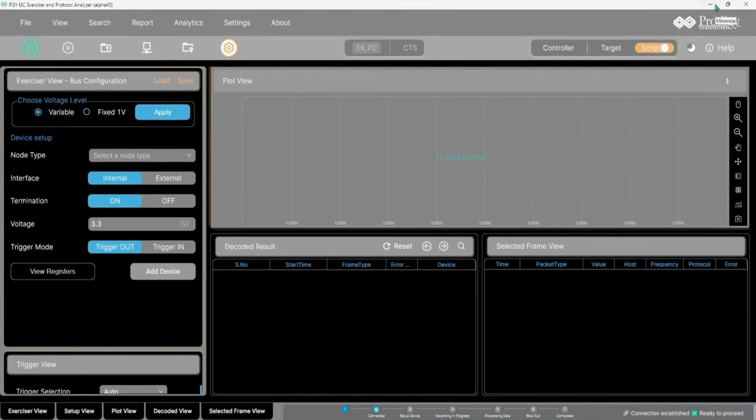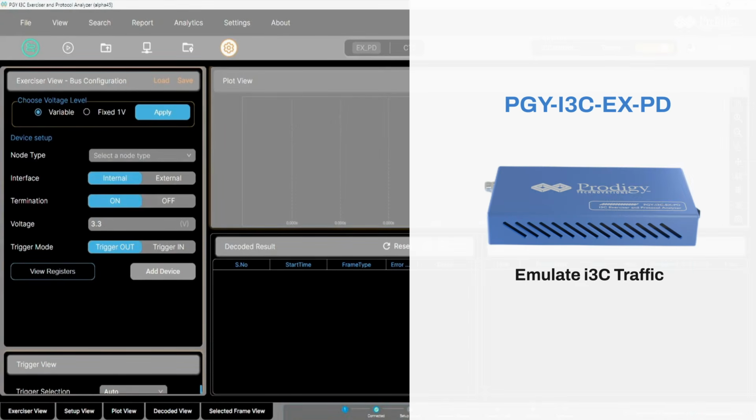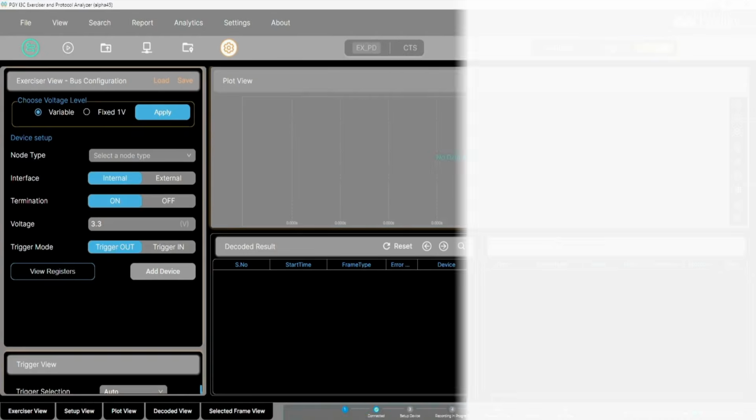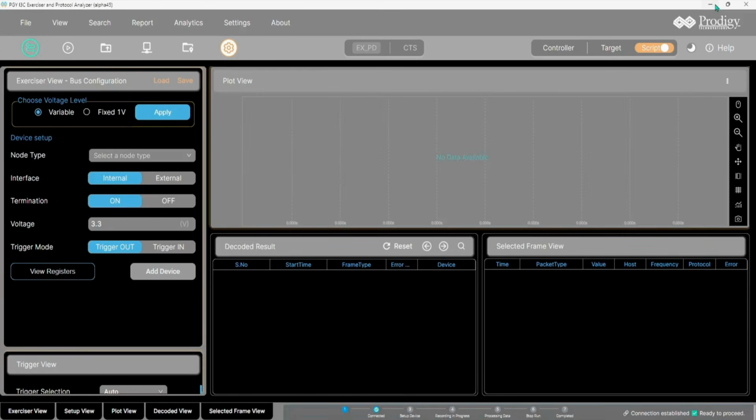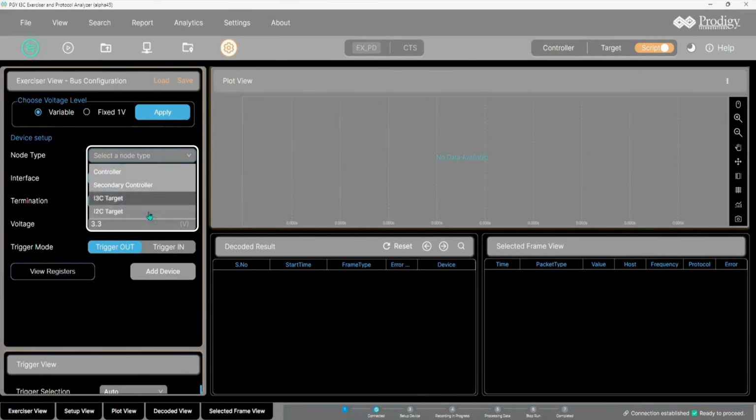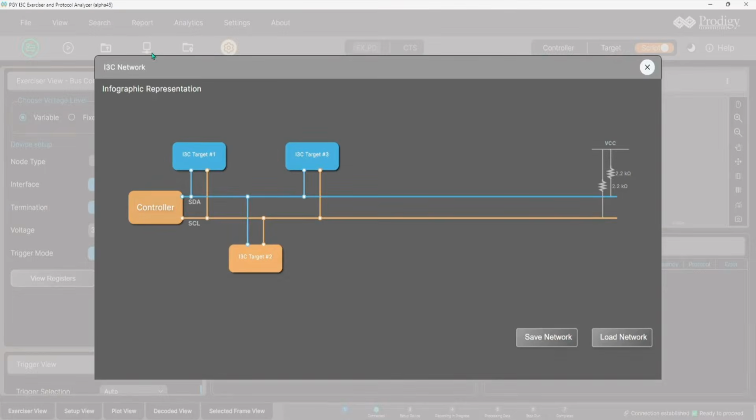Hello everyone. In this video, we'll see how to emulate the I3C traffic using the UI window or the scripting window that the Prodigy I3C exerciser and protocol analyzer graphical user interface has. Before doing the emulation, the user needs to configure the controller and target to the I3C network. Now, how to exactly do this?